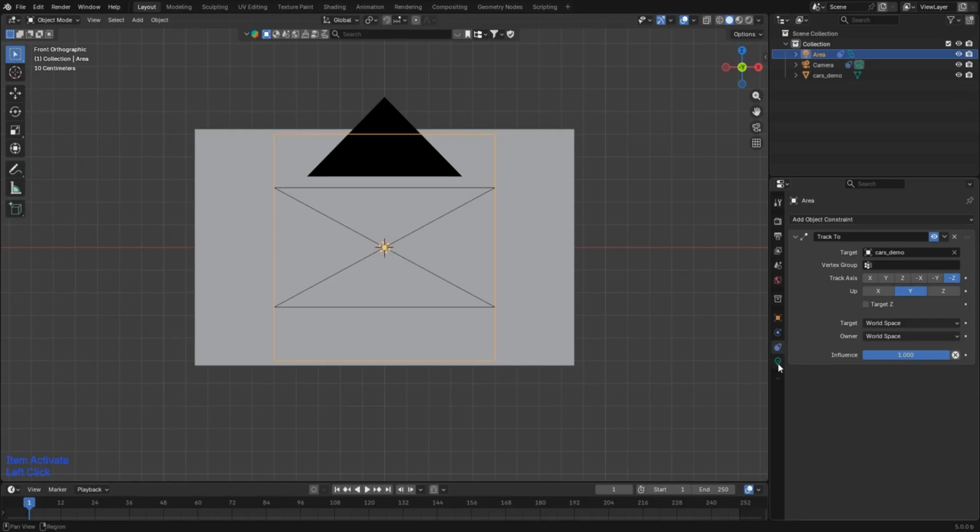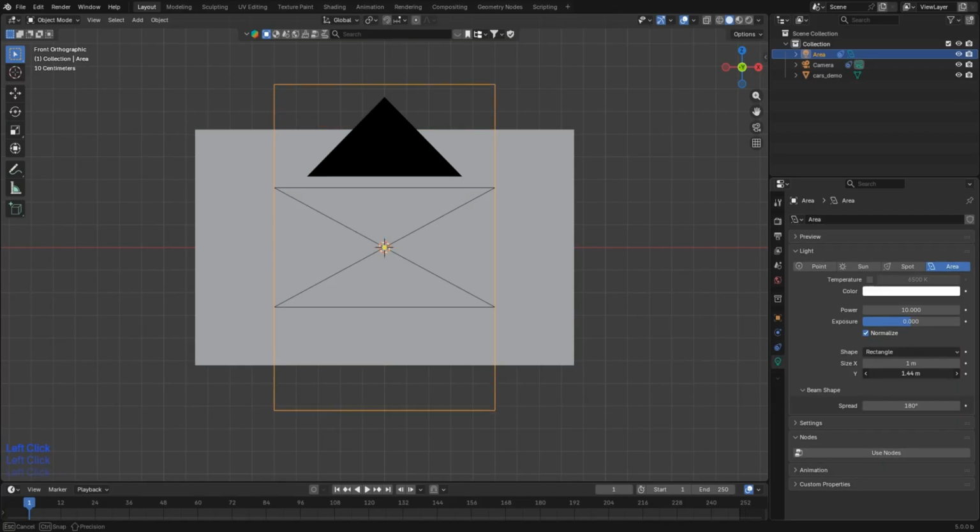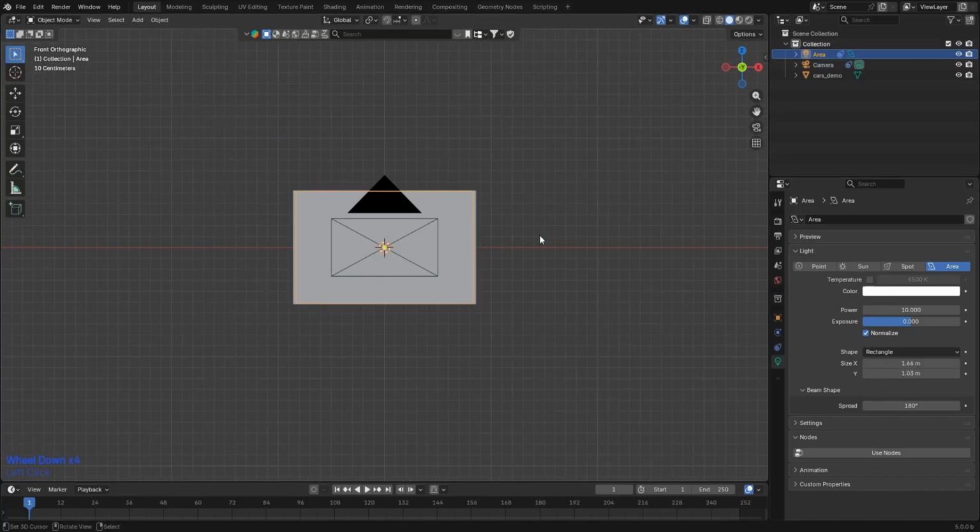Now, when we hit the button here, we'll see this is not necessarily the right size. We'll take our area light. We'll go to the light properties. I want it to be rectangular. It's going to give me a Y and an X control. So now I can kind of get this thing to more or less be the size I want it.